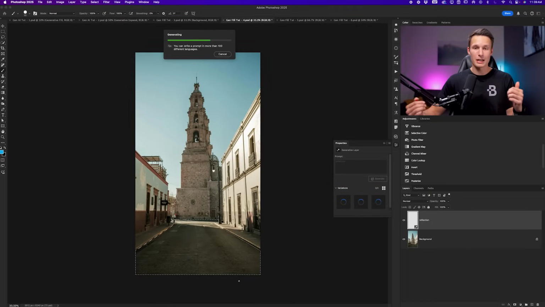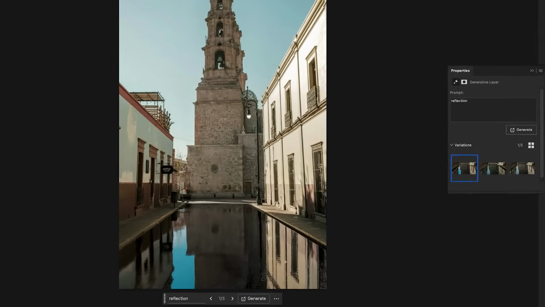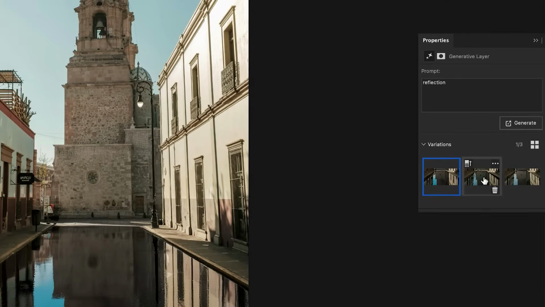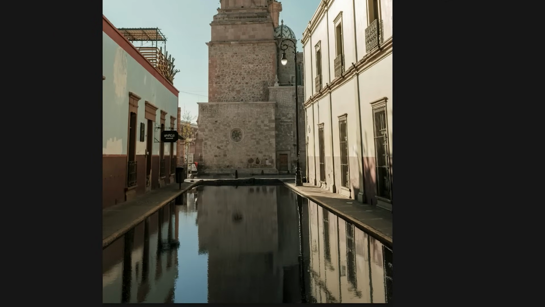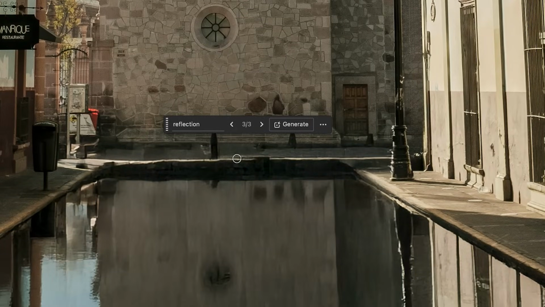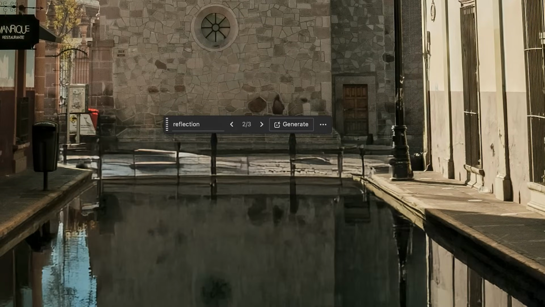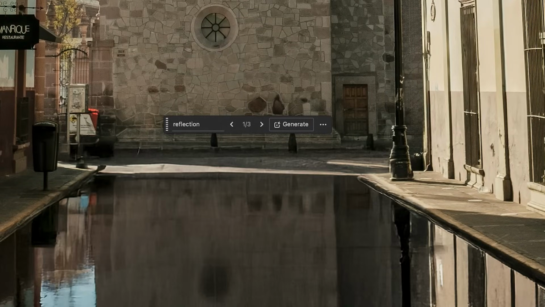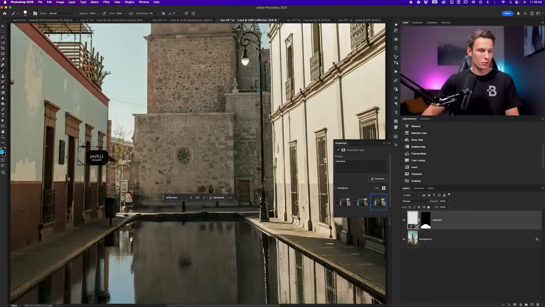With the help of that prompt, Photoshop will look at the surrounding pixels in the image and try to create a natural reflection based on the other details of the photo. Looking at our first variation, that already looks pretty good, but I'll look through the other options to see what we have. Let's see how the background looks here. I like the final wall of the canal there. So I think that this generation is the best one for me.